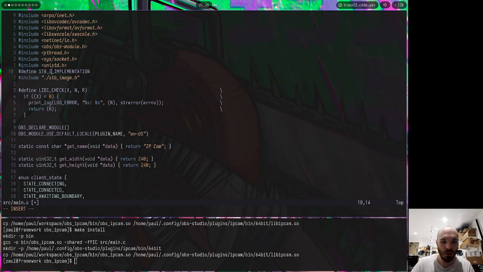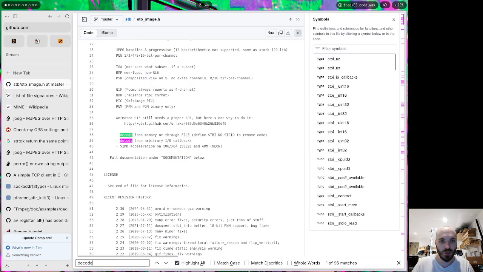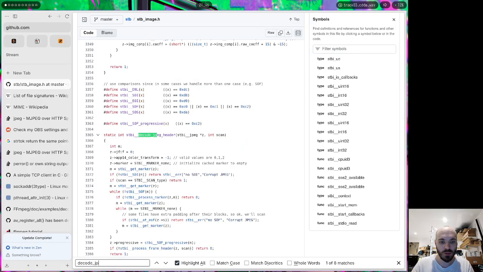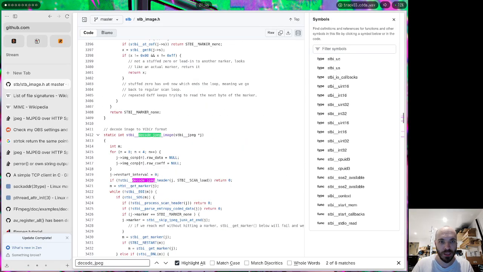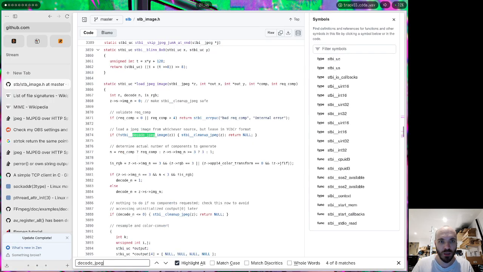stb image. Now I want to say decode JPEG. STBI decode JPEG image.